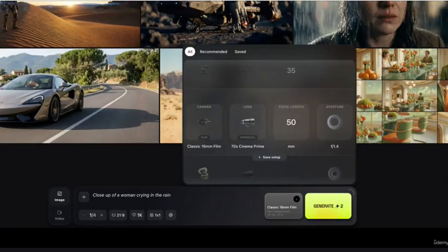Now, let's go the opposite direction. We want something emotional, nostalgic, and personal. Camera, switch to classic 16mm film. Notice how it adds grain. It instantly feels gritty and real. Lens, select 70s Cinema Prime. This focuses purely on the character's emotion.